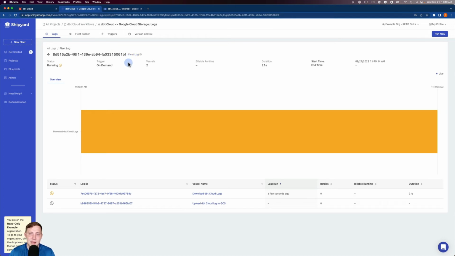Anytime that you start an on-demand run inside of Shipyard, it's going to take us over to the fleet log page here, where you can have a live output of what's happening inside of your fleet run. You can see we have that in a Gantt chart and in a table view below that. Both have the same information. It just depends whichever one you would like to look at.